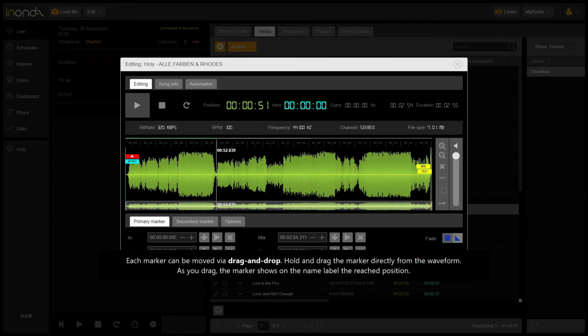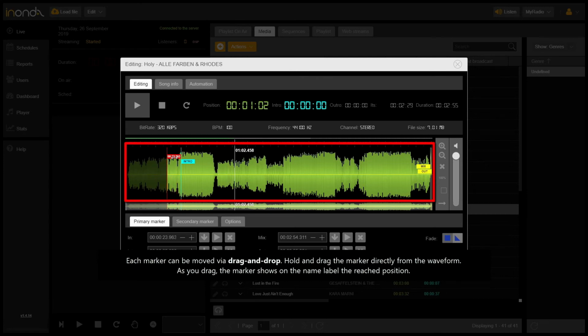Each marker can be moved via drag and drop. Hold and drag the marker directly on the waveform. As you drag, the marker shows on the name label the reached position.